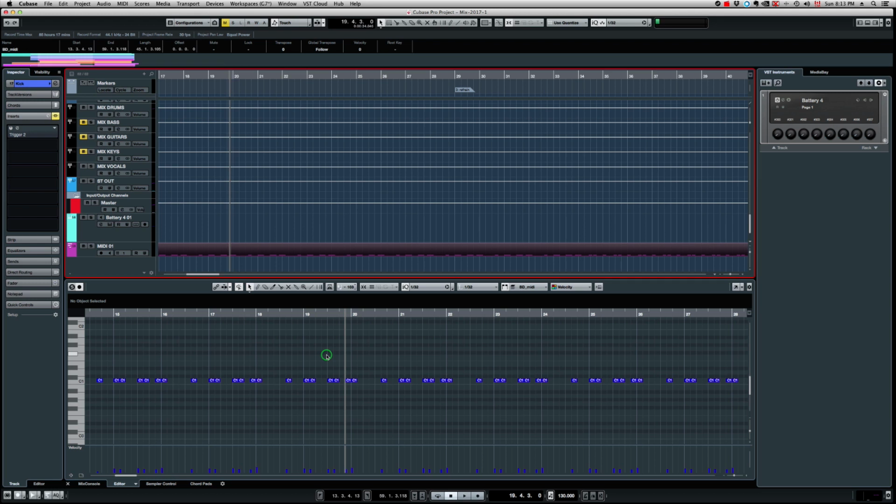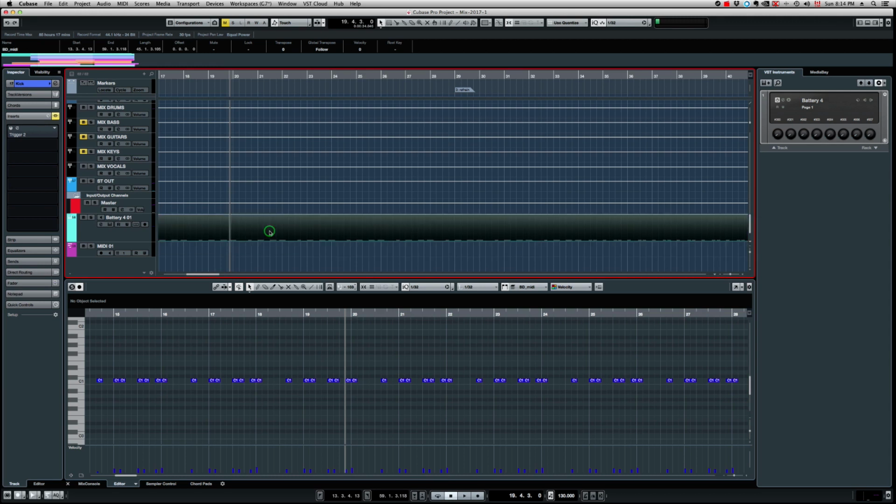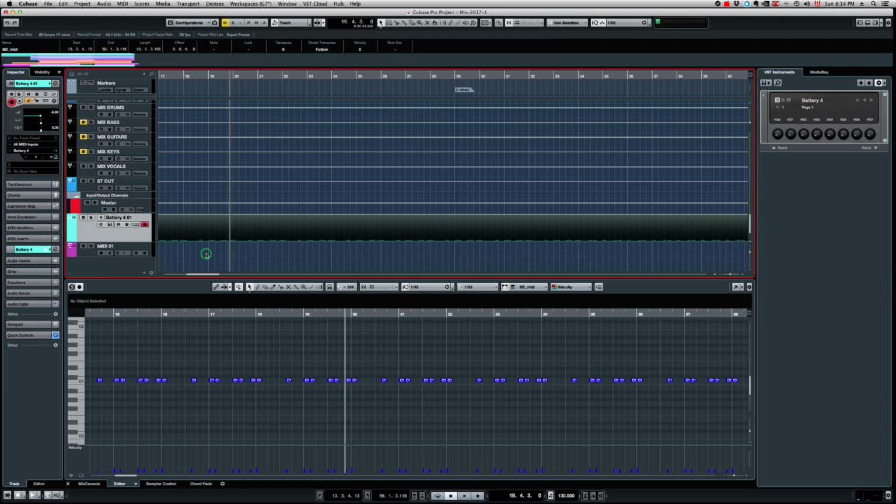In my case, I'm going to be using Battery 4 because the sound bank I'm using has some presets already set up for Battery 4. Let's first move my MIDI segment into my Battery MIDI track here, my instrument track.